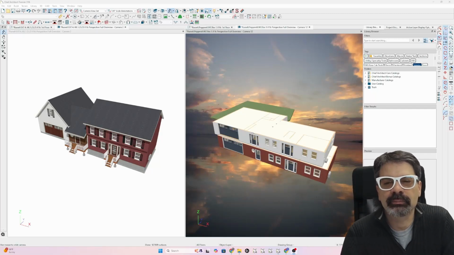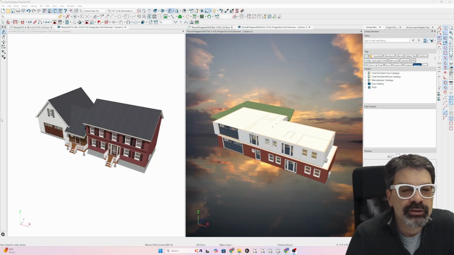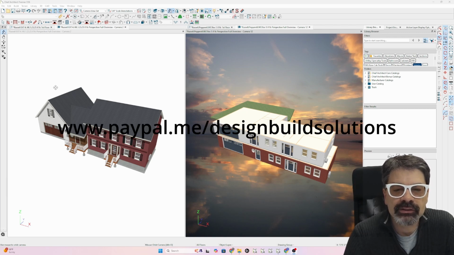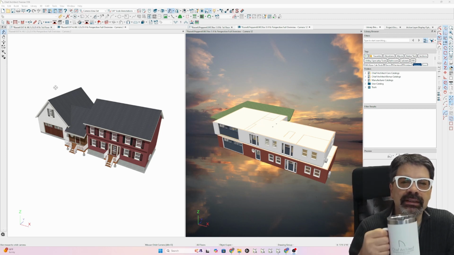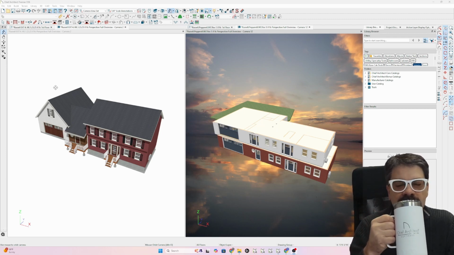On today's Tech Tip Tuesday, I'm going to show you some file referencing across files and a few tricks on how to manipulate this in Chief Architect version X16. Let's get started in our favorite software.